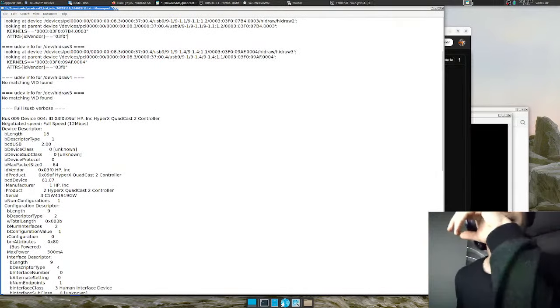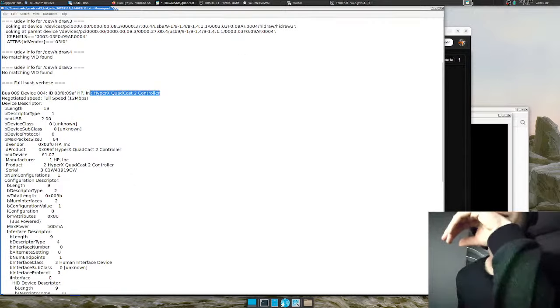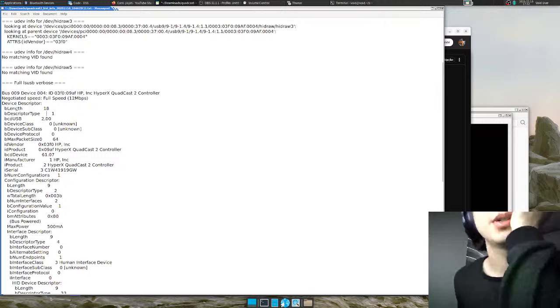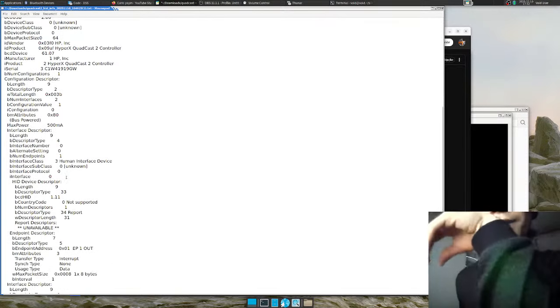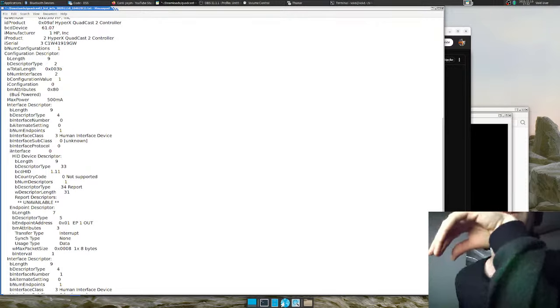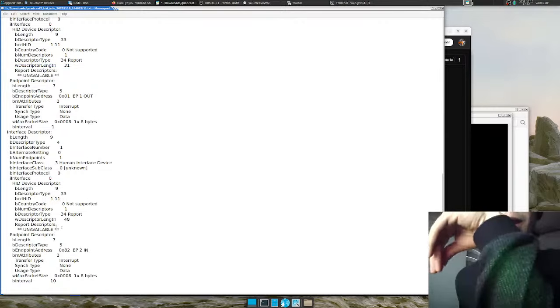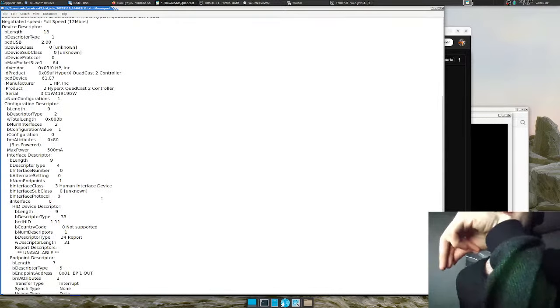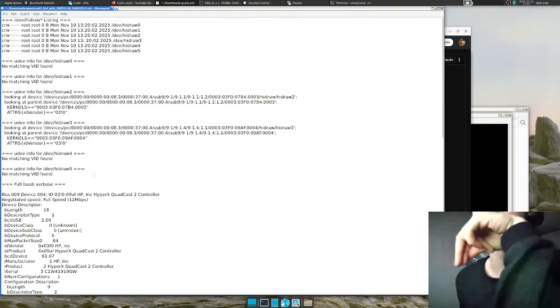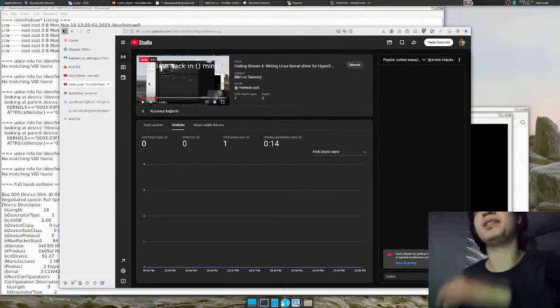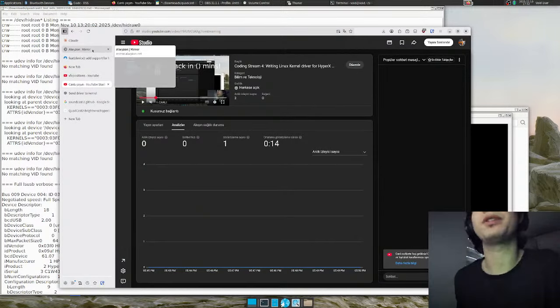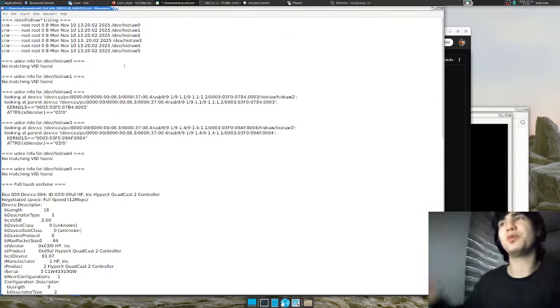So there is some. Let's see it first. So we have the Quadcast 2 controller. So we have the device descriptor files. So the report descriptors are unavailable, which I don't know why. But according to ChatGPT, which I'm using, yes, I'm just using it because I don't want to read these 400 pages of Linux kernel driver. I don't want to deal with that.